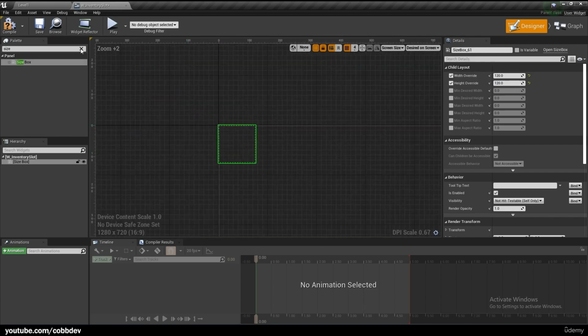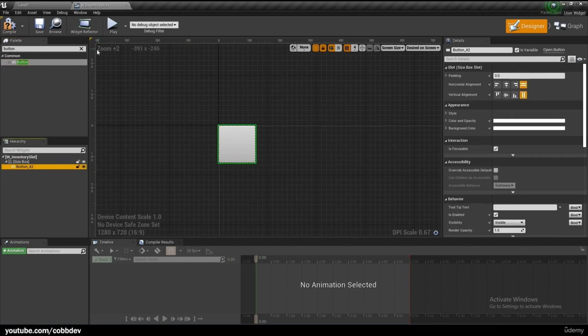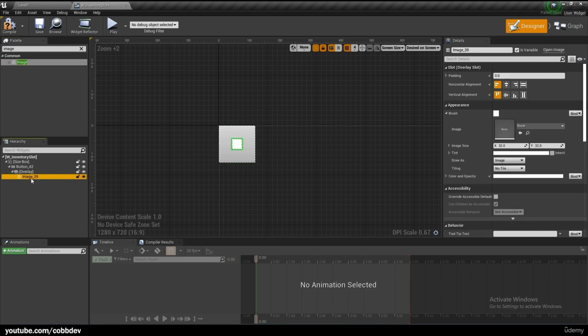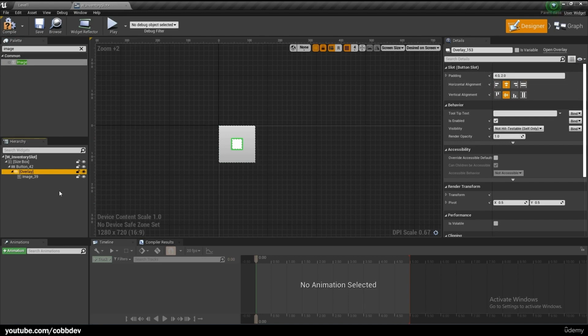So let's add a button to our size box. And after that, we need to put an image on top of it. But instead of just adding an image, we're going to add an overlay first, which allows palettes to be stacked on top of each other. And we'll come back to why we're using the overlay later. And we'll just put the image in the overlay. Let's make the image fill the entire thing, or do that with the overlay, but we can leave the image to fill here as well. And take out the padding, so it just fills the entire thing for now.